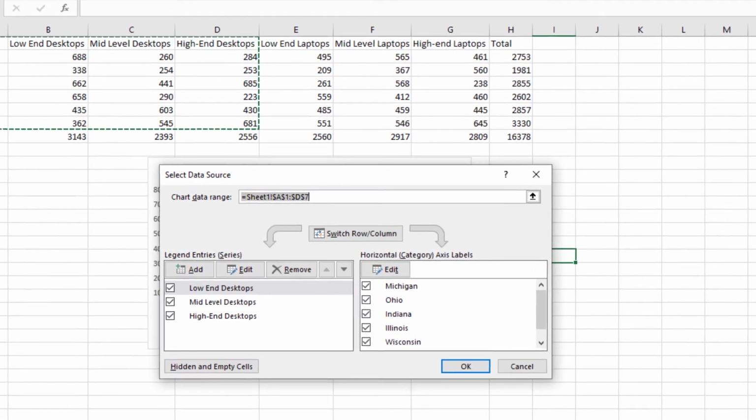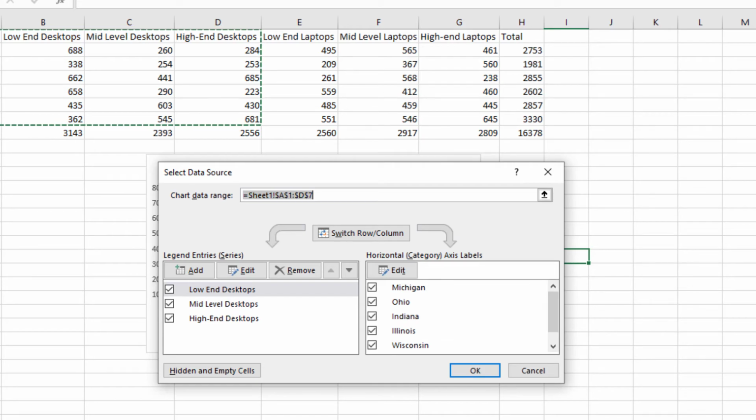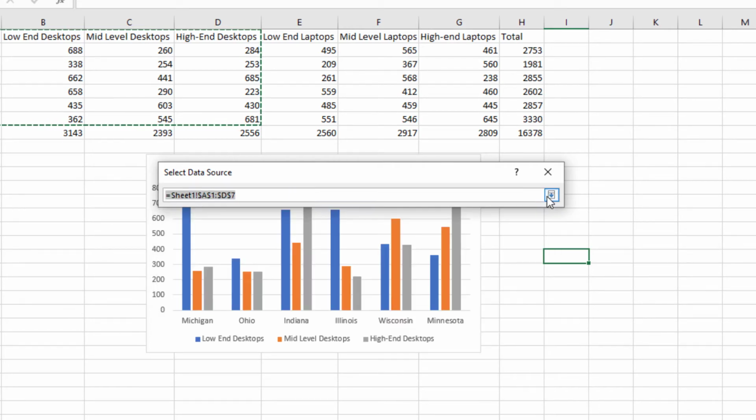5. To the right of the Chart Data Range text box, click the Collapse button. 6. To the right of the contents of the Collapse Chart Data Range text box, click the mouse. Since the data series for the high-end laptops is not adjacent to the chart's original dataset, let's add a comma to the data source text box. 7. On the keyboard, press the comma key.